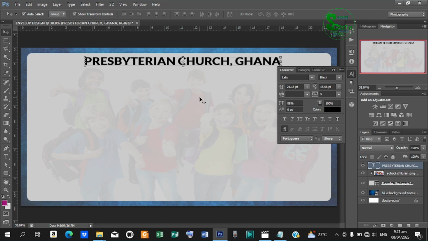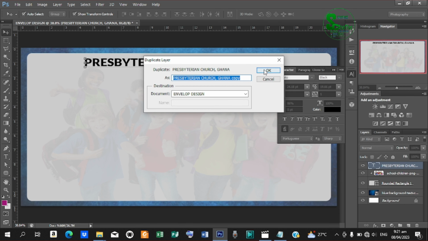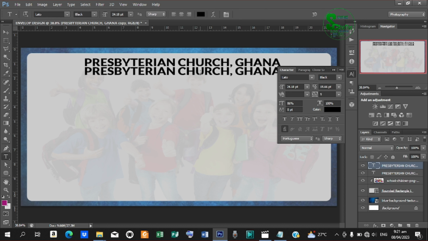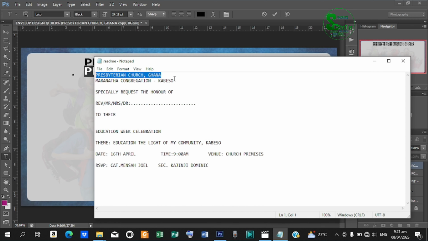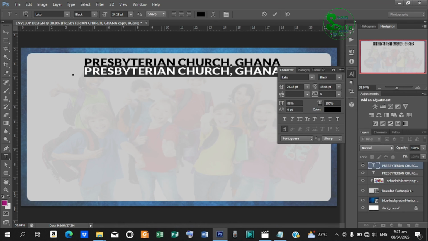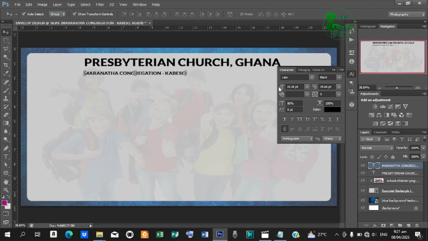Then from there, let me duplicate this, right click on this and pick duplicate layer, select OK and bring it down. Use the down arrow key on your keyboard to bring it down. Okay, then let me highlight all of this, go back to my text box, copy this, Ctrl V to paste that, or you can simply right click on the layer and then paste that over there. And let me reduce the size for this as well.